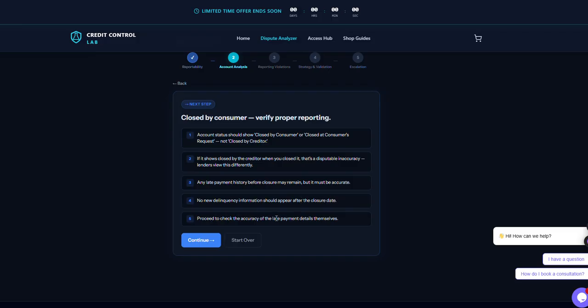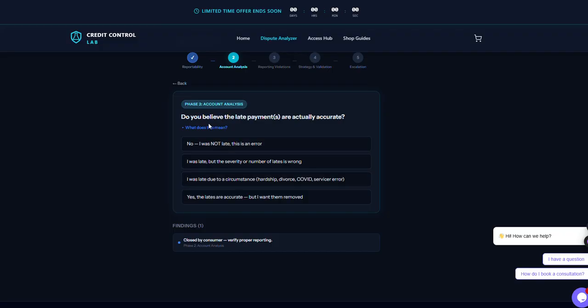Proceed to check the accuracy of the late payment details themselves, right? So here it's advising you what to do. On number 5, you continue. Do you believe the late payments are actually accurate? No, I was not late, or I was late, but the severity or number of times late is wrong. This is a common thing.